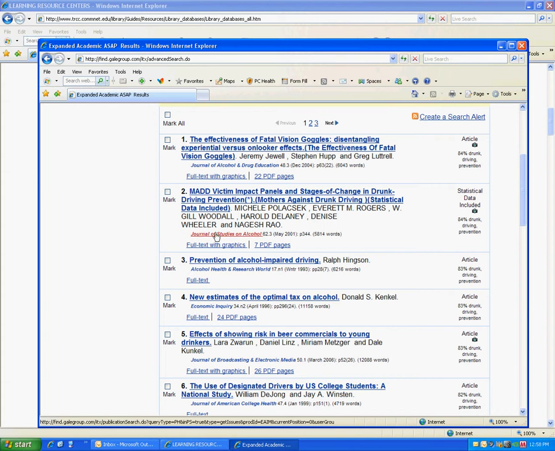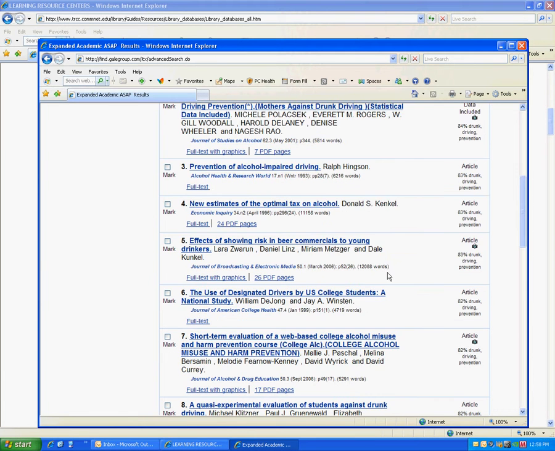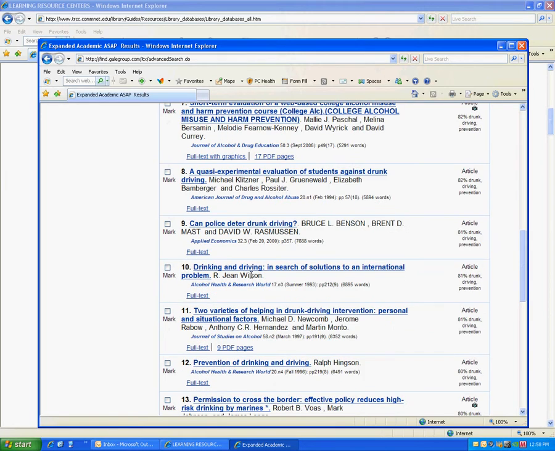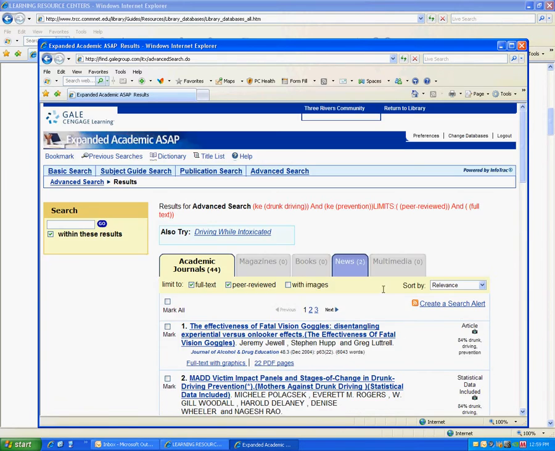Okay, but all these again are Journal of Studies on Alcohol, for example. Those are all going to be academic journals. They're all going to be peer-reviewed. They're going to have something about prevention. Okay, so again, if you play with different databases and you look for particular limits on what you want, so for example, full text articles, you can usually find something that's going to work for you. Okay, so I'm going to click this out again.